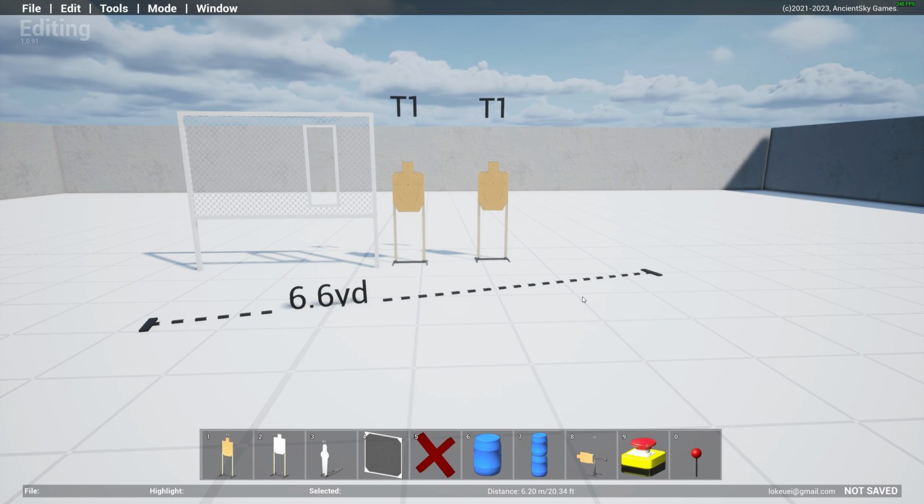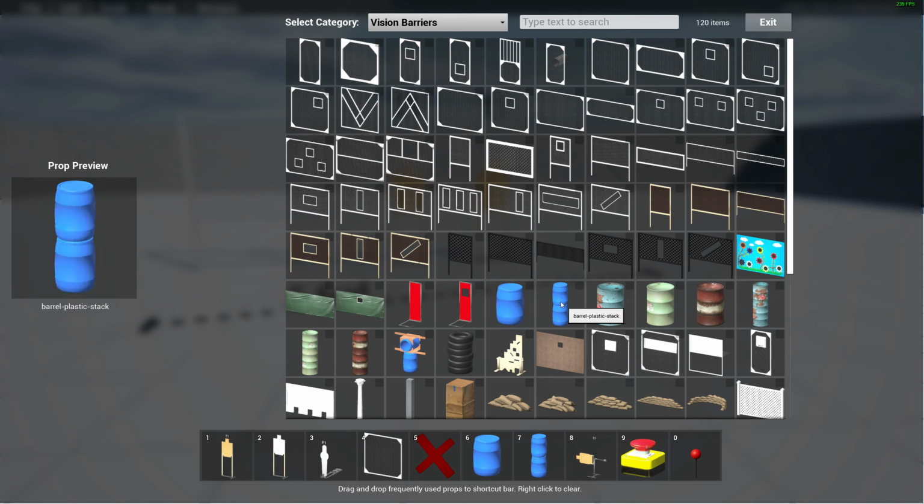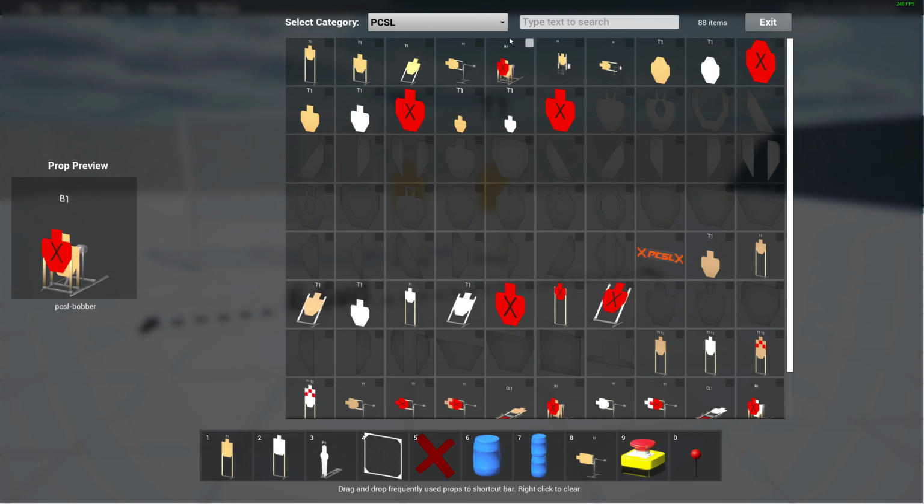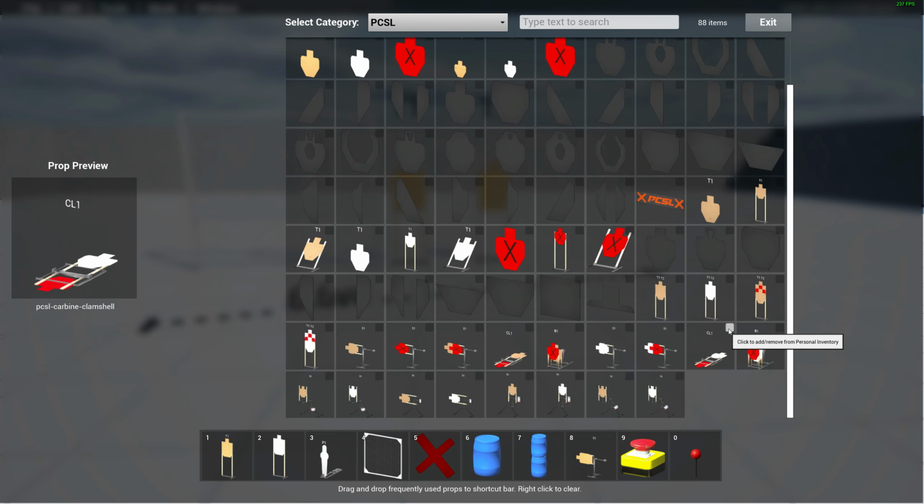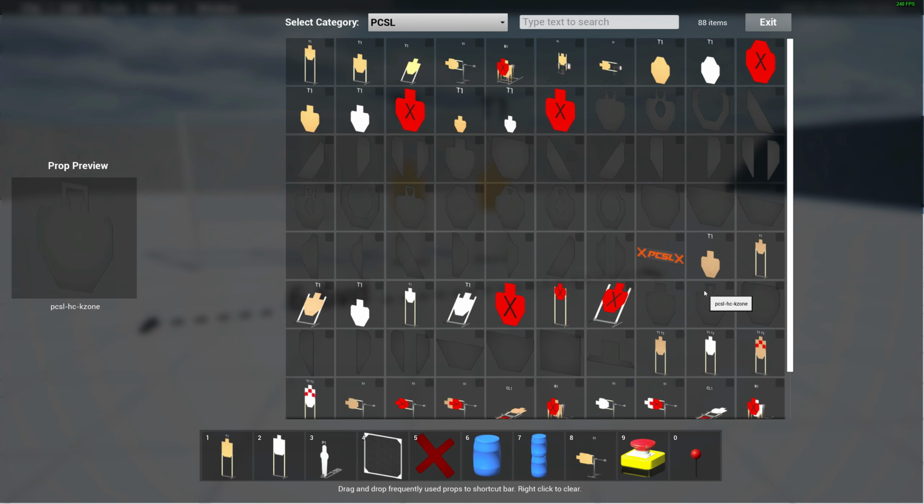So now we have a few new props. The first prop is the PCSL Changeable targets. So I changed and sorted this PCSL gallery here. I moved the K-zone targets all the way down to the bottom because those are going to be phased out according to Max. And now we have a bunch of new ones over here. So these are all changeable targets.